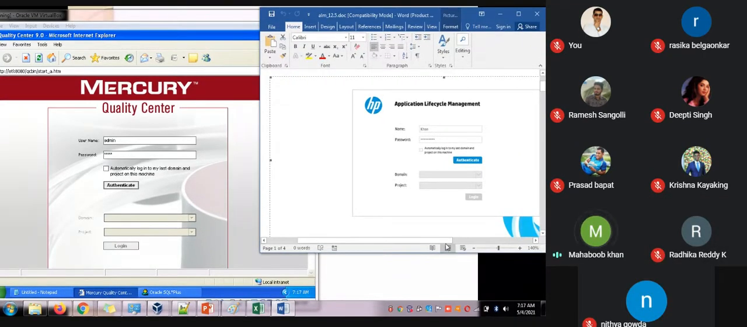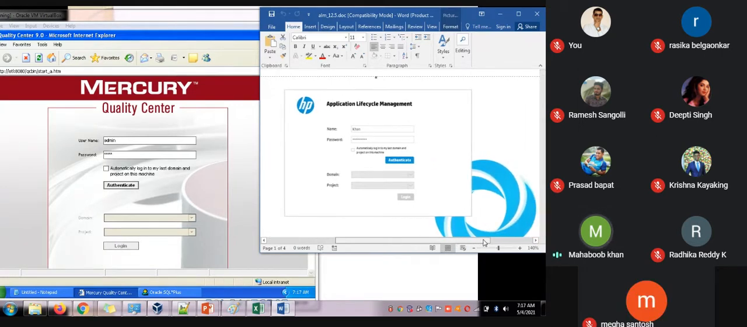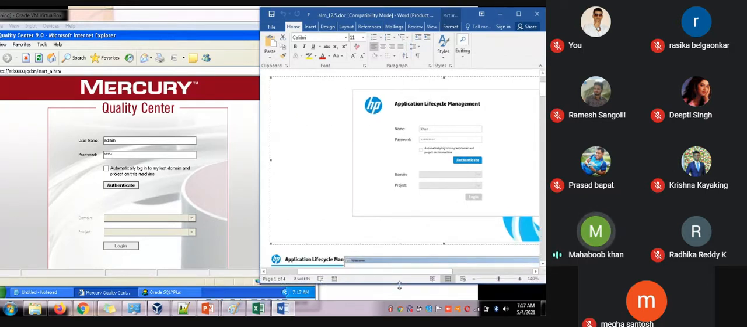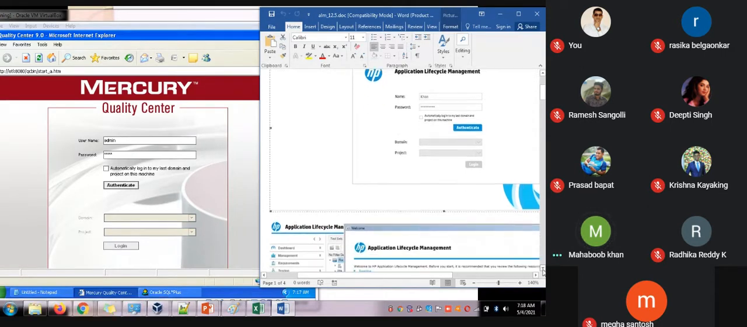Now you are able to see the differences, right? Both are the same thing: whatever the username, whatever the password, whatever you need to provide to authenticate, everything is the same. It's a checkbox and everything is the same here. Coming to the next slide.